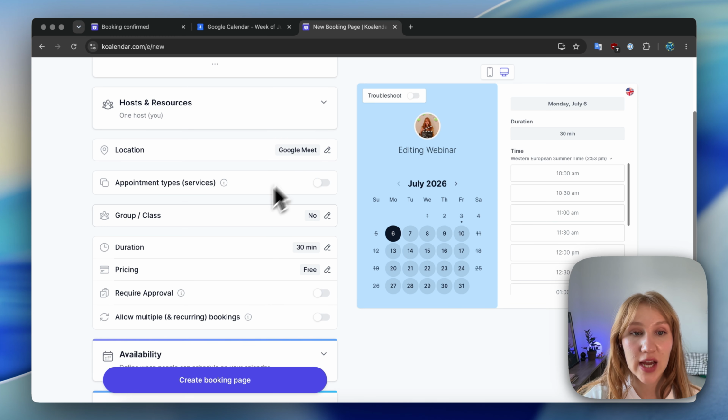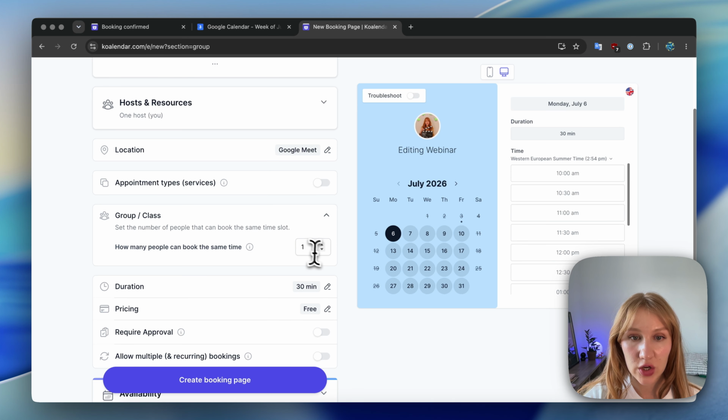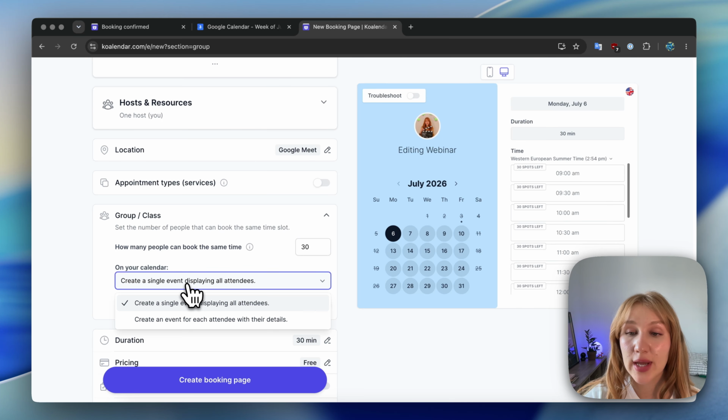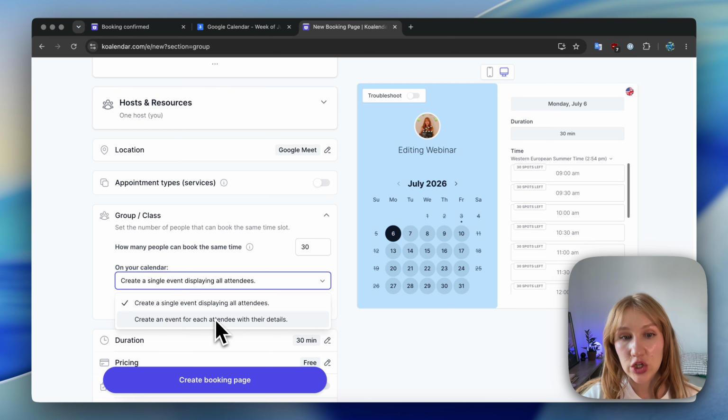After that, let's set up your capacity. Here you can set up the maximum amount of people that can attend your event, but keep in mind that if your attendees can bring guests, it would add up to the total amount of people. Here is the setting where you can choose how the event is displayed in your calendar. It could be created as a single event or displayed as event for each attendee.